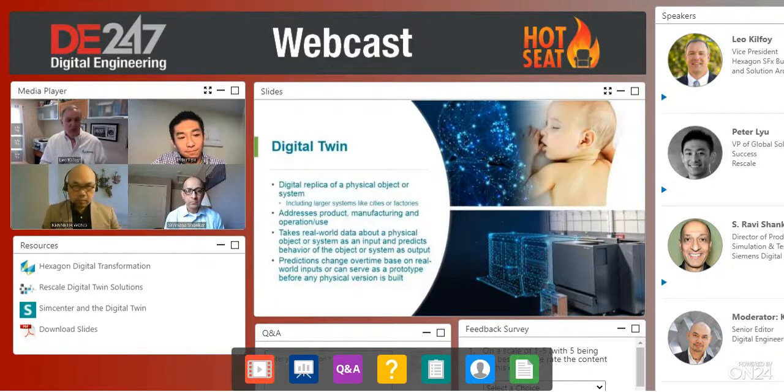Let's start with a very basic question. What's a digital twin? A digital twin is a replica of an object such as a product, system, or machine. Large-scale digital twins can include factories, hospitals, and cities. The twin can take real-world data as inputs and produce predictions based on simulation and analytics to understand how physical objects behave over time.